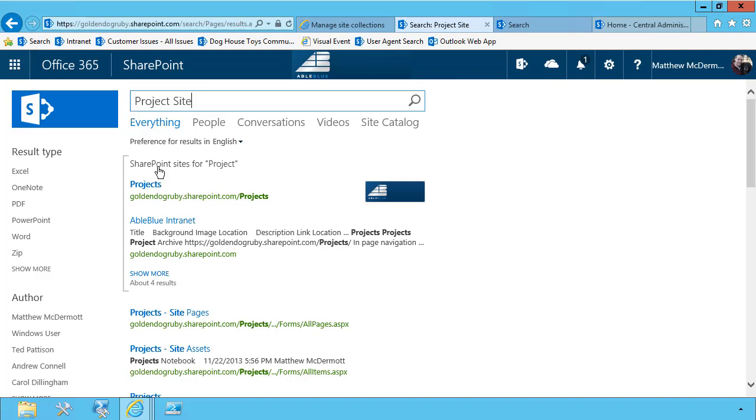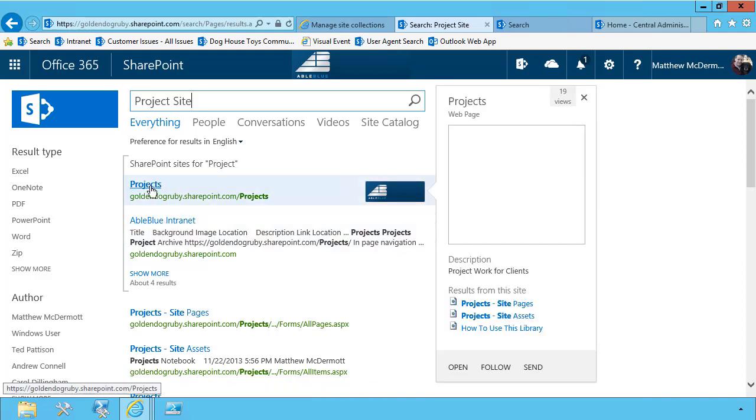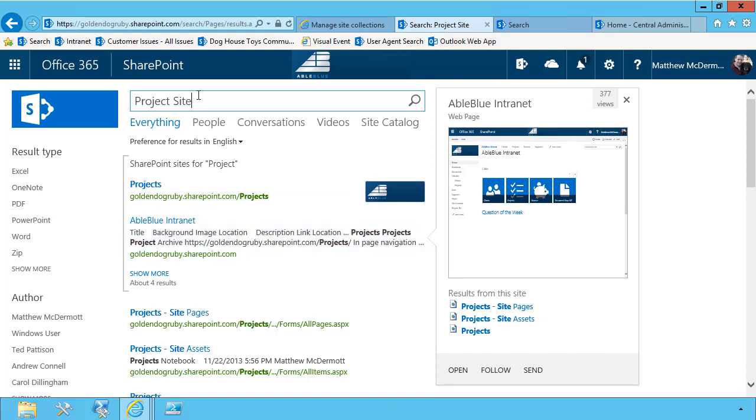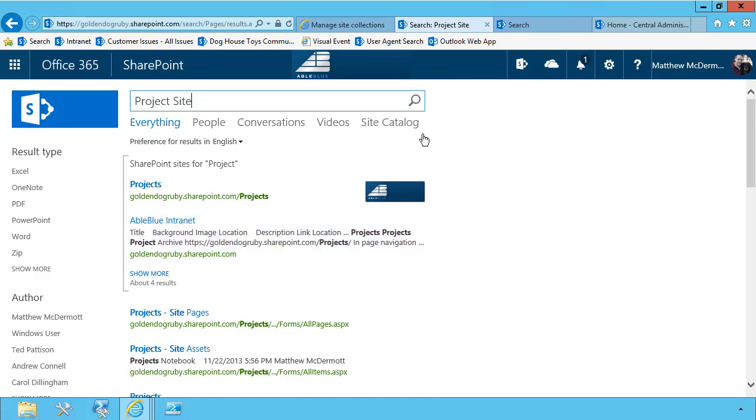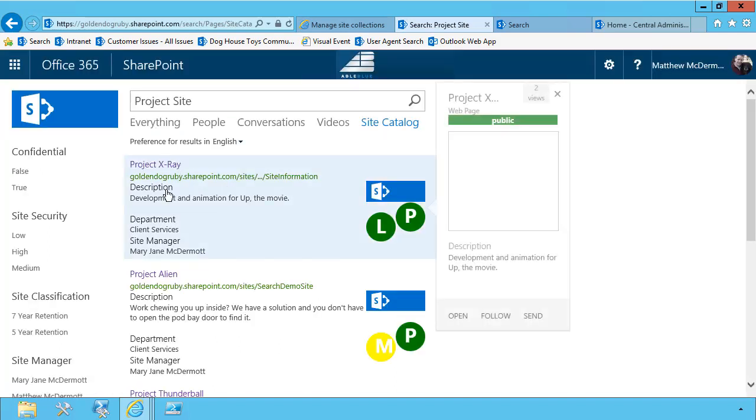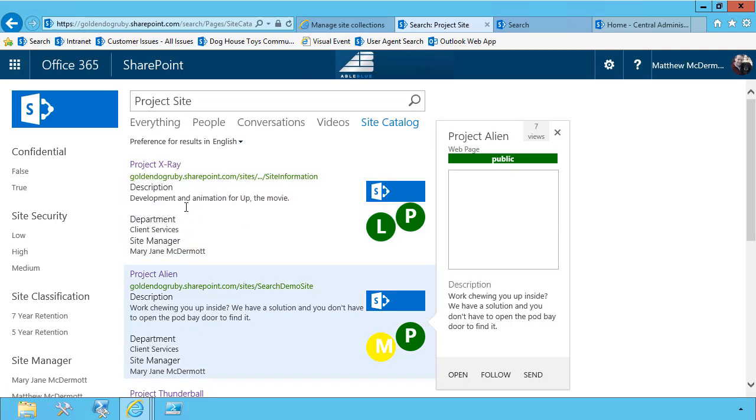In this case, what's happening is there is a query rule out of the box that runs that is SharePoint sites for project. And you'll notice this is project sites, but they kind of look cruddy. So I want that to search my site catalog instead. And so if I go over to my site catalog link, I can see that I've got project sites here. This is the kind of result I want as a query rule.